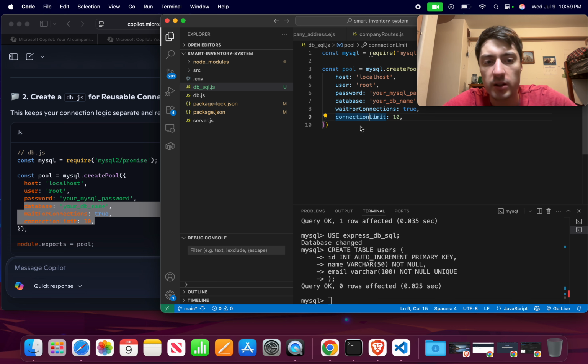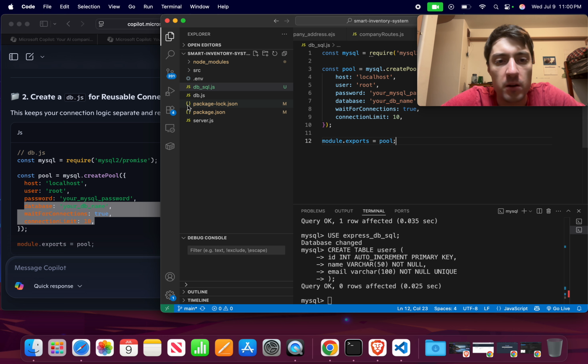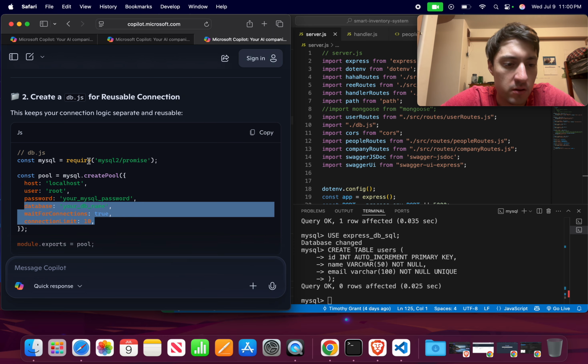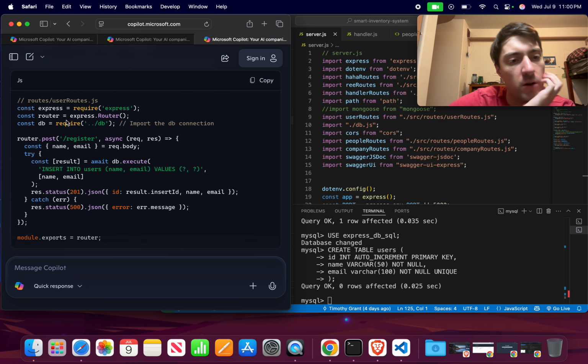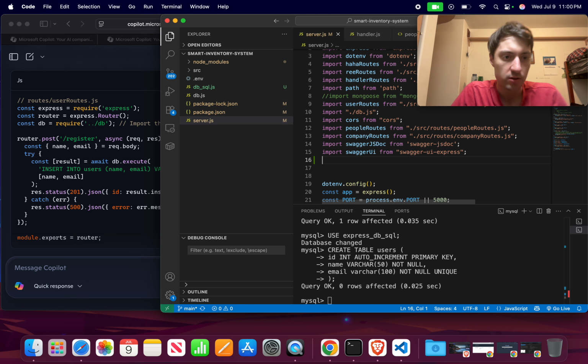Okay, so now we need to export it. Module.exports is equal to pool. Okay, so now I need to go to my server and grab that. Or do I just need, I think I only need to grab this from the location that I'm actually going to store it in, right? Let's just do it from here. I don't want to mess with extra routes, honestly.